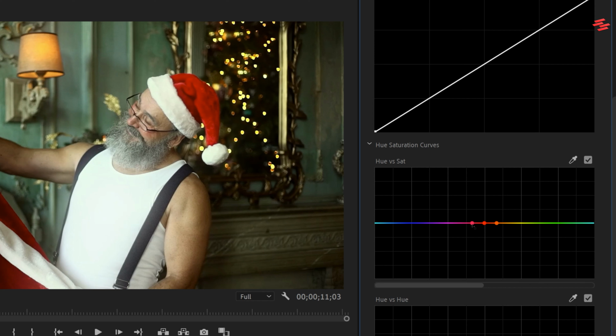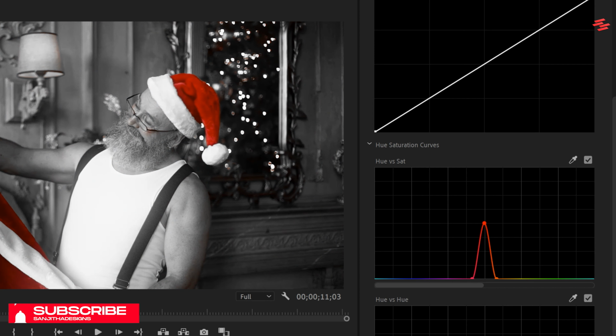To isolate the color, keep the middle point as it is, then hold the Shift key and drag the other 2 points all the way down, like this. This will desaturate all other colors in your video, leaving only the chosen hue.